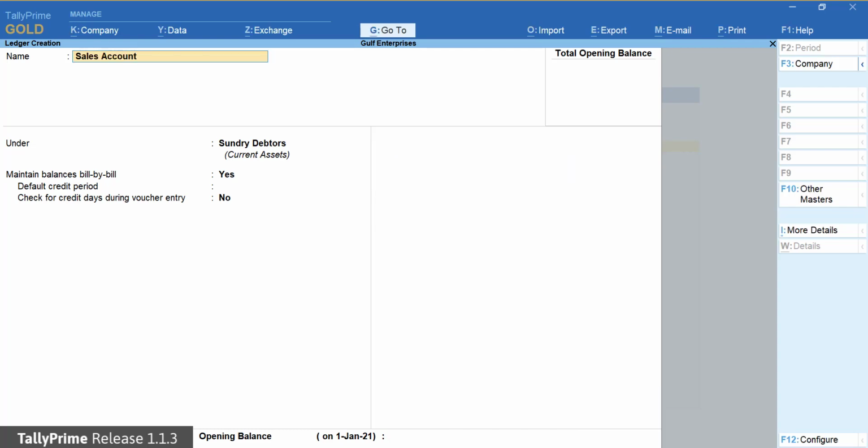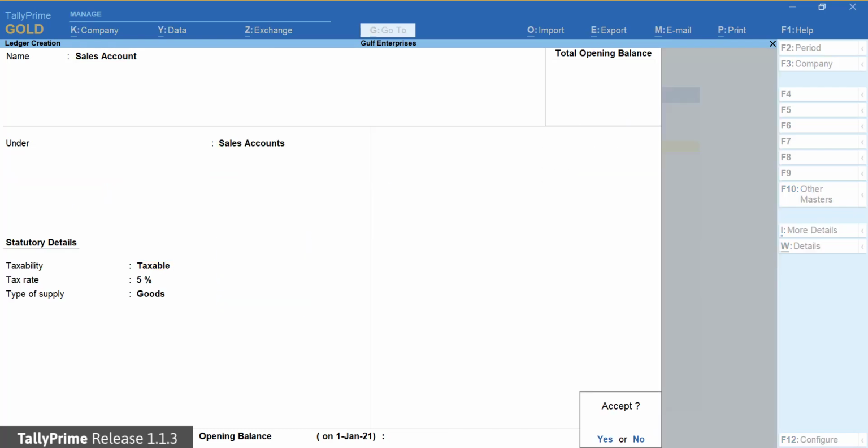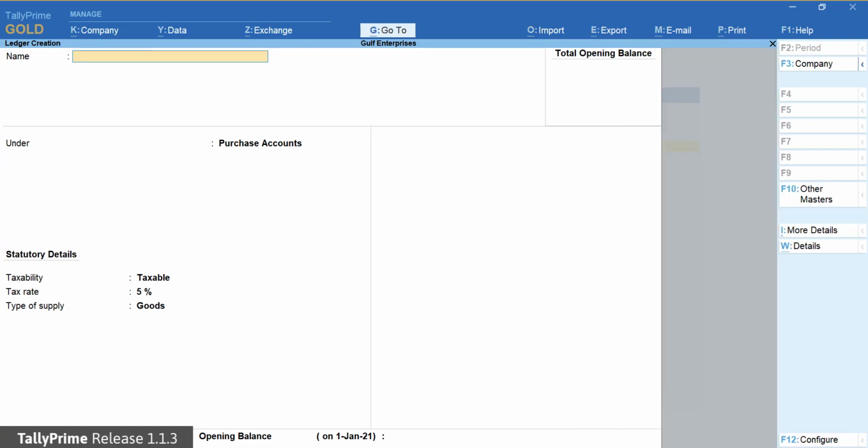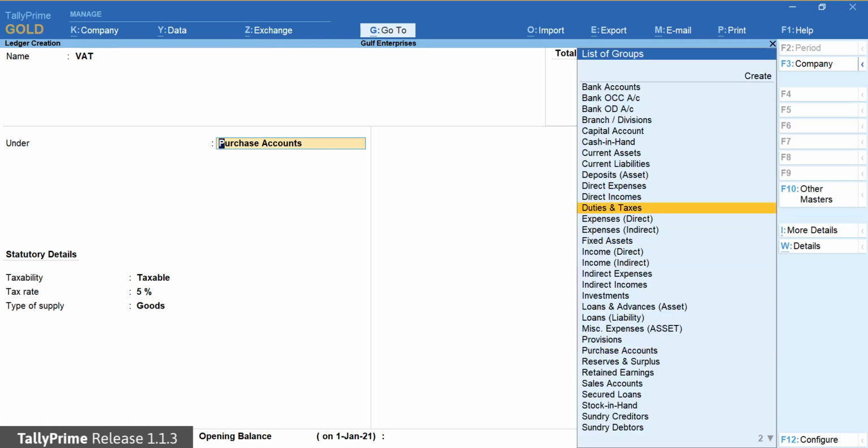Similarly, you can create ledgers for sales and purchases. You will need tax ledgers to apply tax in invoice. They are created under the duties and taxes group.